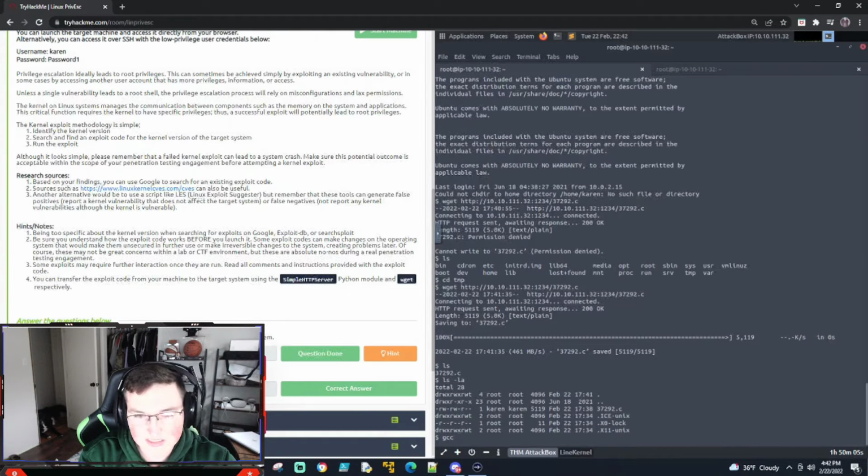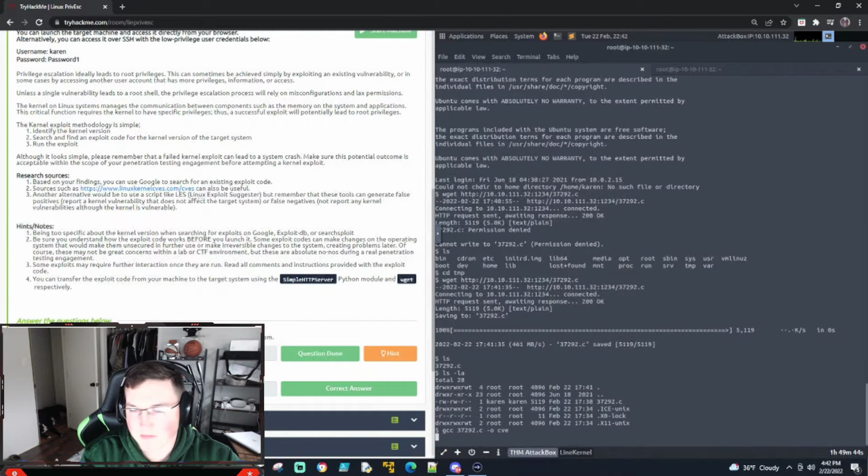So now gcc 37292.c. That's just telling it to compile using the compiler, okay? And then what output do we want? We're just going to say cve. We don't need it to be anything crazy. Okay, and it's going to compile, boom, boom, boom. And you can see now if we hit ls, there it is.